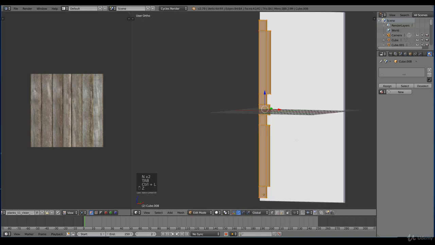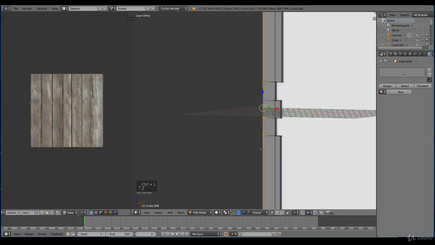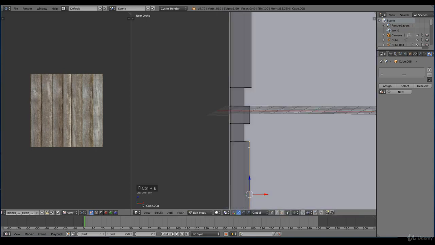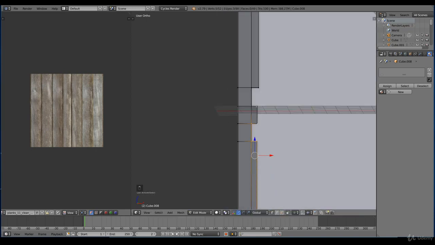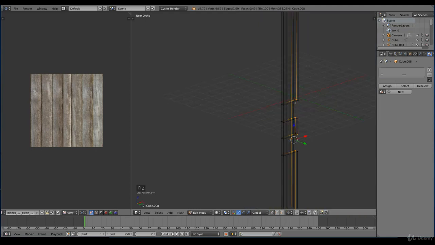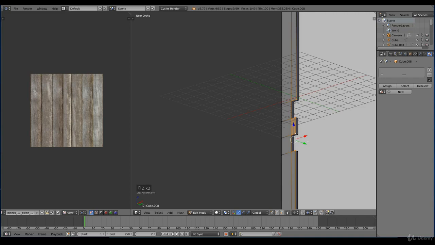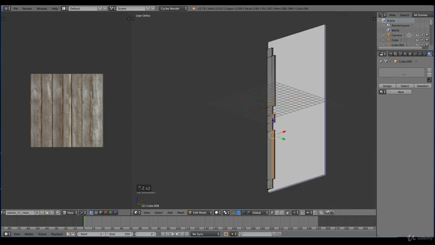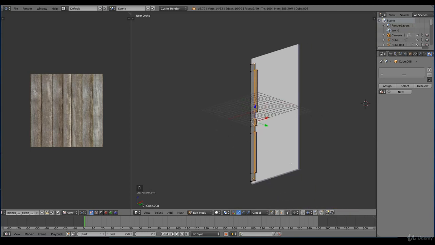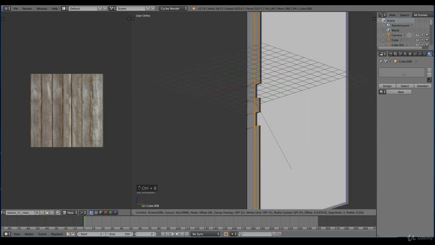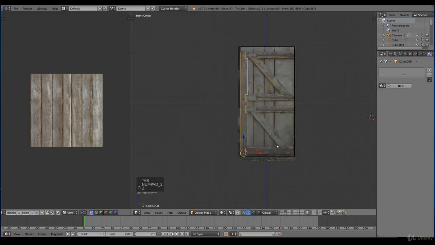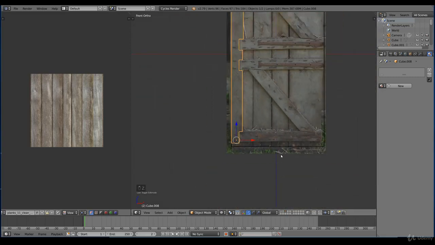So we select everything, or I select the sides, Ctrl B, and these as well. That one, and Ctrl B. Okay, nice and smooth.